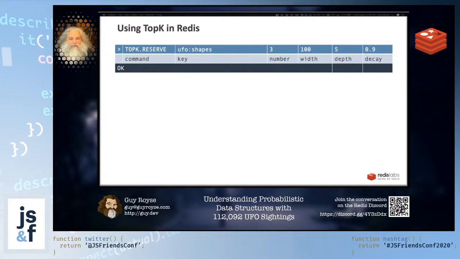Redis has a top K implementation that does this internally. To set up a top K, we say top K.reserve. We give it a key. We set the number of hashes that we want. Or I'm sorry, the number is the number of the topness, the K. We want to keep track of the top 3 items, let's say. We set a width for how wide those indexes are, how wide that array is. We set a depth for the number of hashes, top to bottom. And then we set a decay rate. And here, Redis does it using the reciprocal of the number we used in the other example. So here, 0.9 is going to turn into 1 point something small. But it's otherwise the same idea.